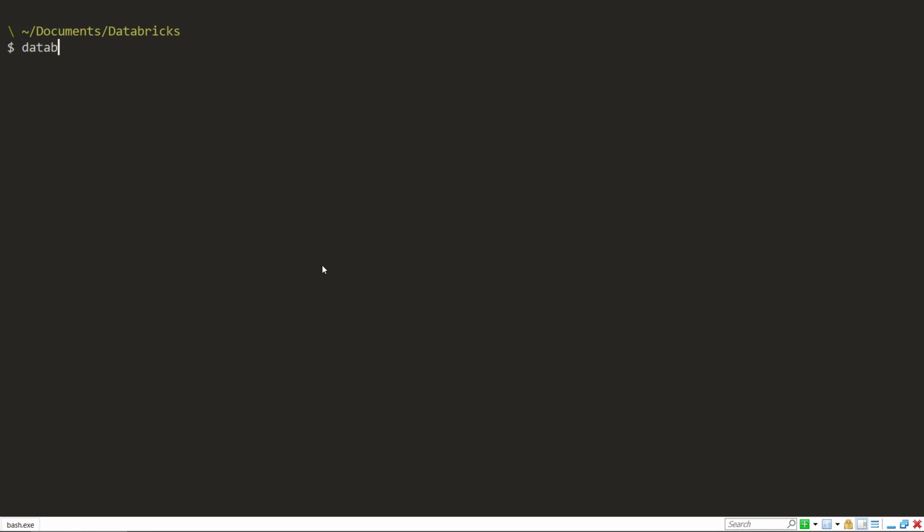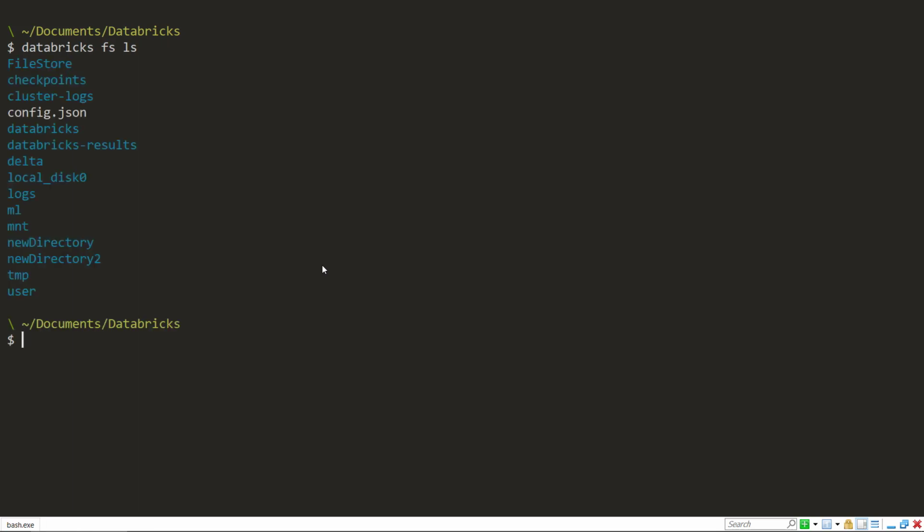And the Databricks File System is just a way to upload and read data within your Databricks notebook. So getting started, we'll do databricks fs, and the first thing that you can do with it is look at what all is on your Databricks file system using the ls command.